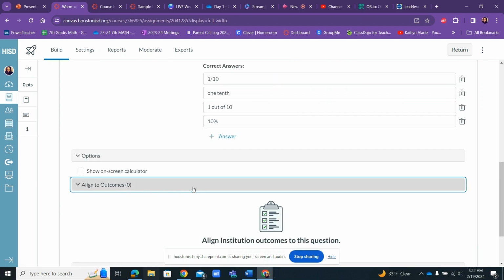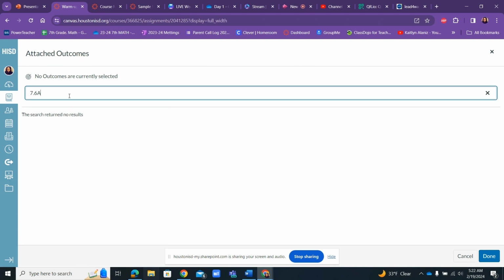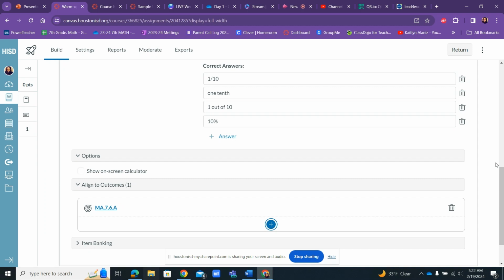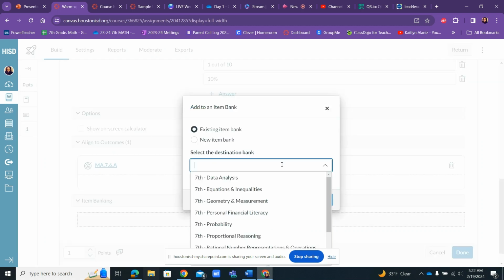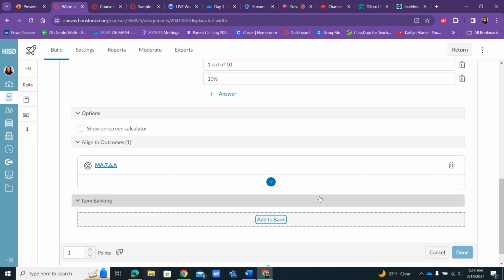Know that your alignment outcomes can be the same thing. For me, this is 7.6a. And then if I wanted to add it to the item bank, I could. This is just a warm-up question, so I'm not really going to be adding it, but I do have a spot for it. And I can do this with speed sheet questions. Nope, warm-up questions. And then I can add.